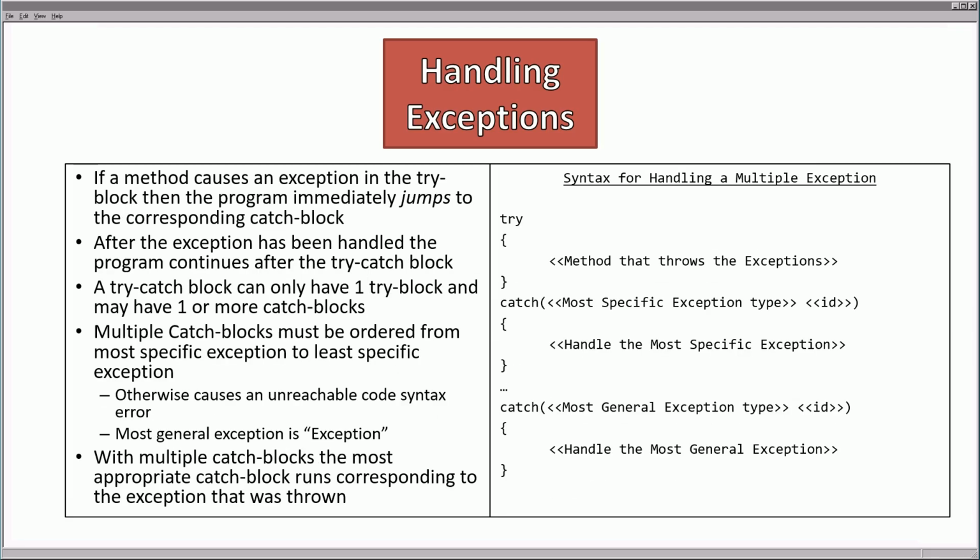If a method causes an exception in the try block, then the program immediately jumps to the corresponding catch. Now, after that exception has been handled, the program continues after the try-catch block. In addition to this, a try-catch block can only have one try, but it could have one or more catch blocks. Now, this is because methods could throw multiple kinds of exceptions, so we need to try to run this method and then catch whenever these exceptions happen.